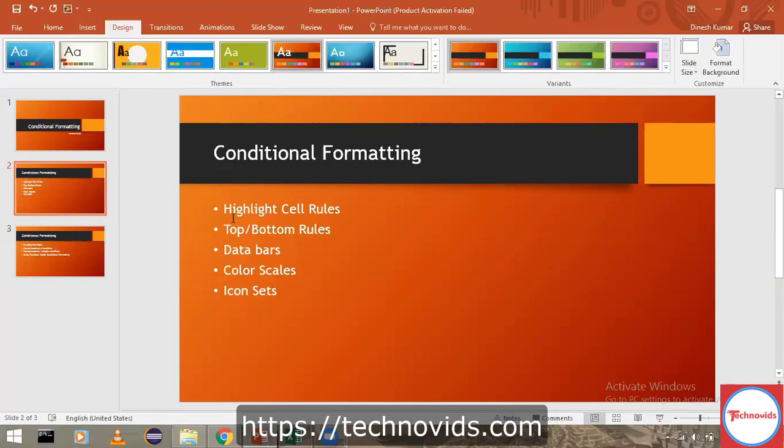Okay, so these are the concepts which we are going to see under conditional formatting. We have some basic options like highlight cell rules, what is top bottom rules, what is data bars, how to create data bars, what are color scales, what are icon sets. So all those options we're going to see. Right, so let's get started. I'm going back to Excel.